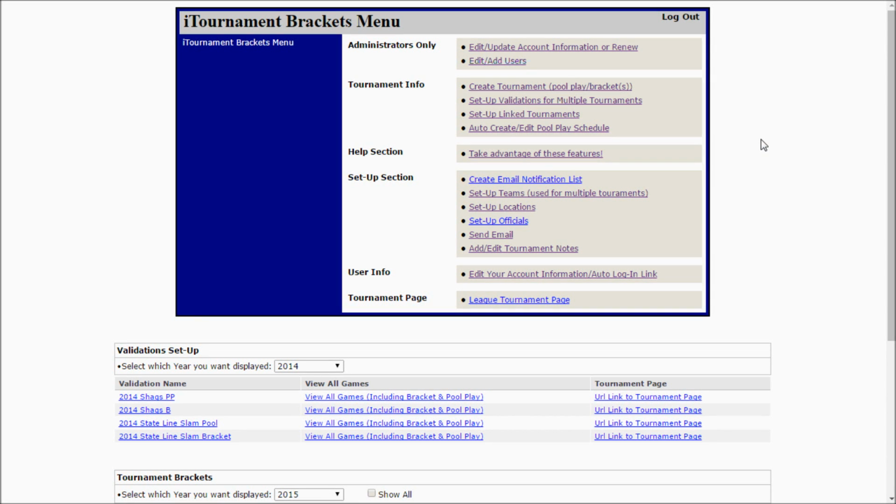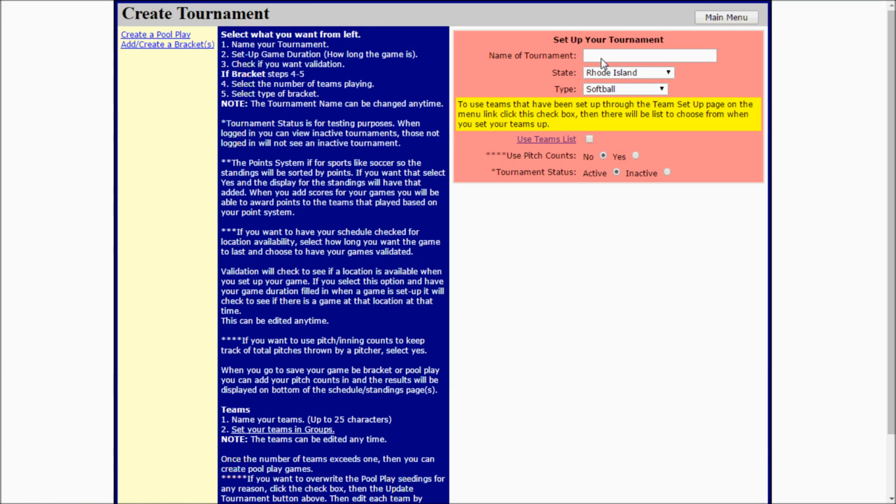Okay, I'm going to show you how to create a simple pool play. As you can see, it says create tournament pool play slash bracket or brackets. You want to click right here, and up here you're going to have a pink section, which is going to be the name of your tournament. Each name of your tournament needs to be unique, so you can't have 10U Labor Day tournament 2 years in a row. So usually the best case is probably put the year in, maybe 2016 10U Labor Day.